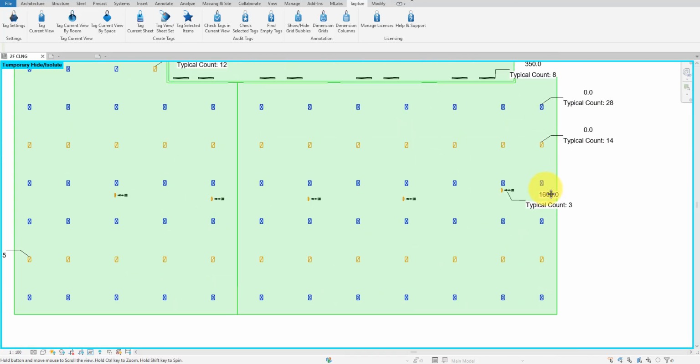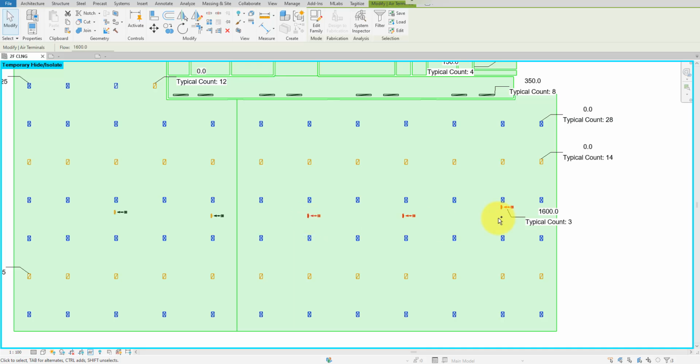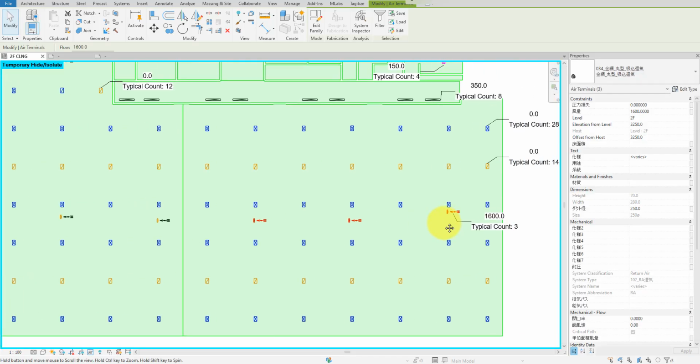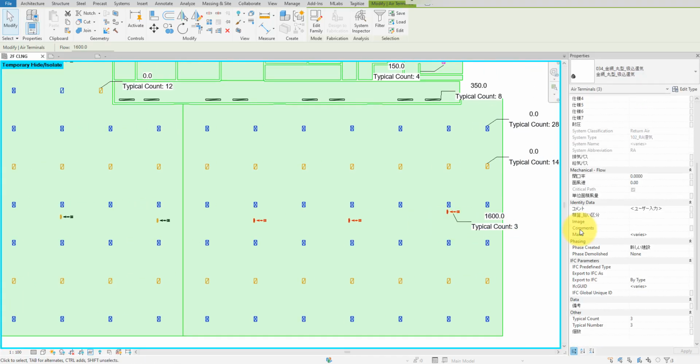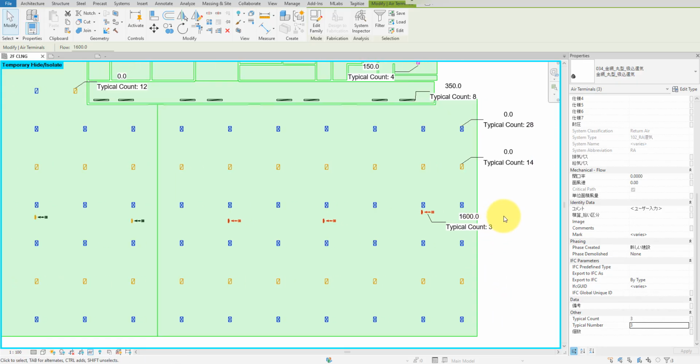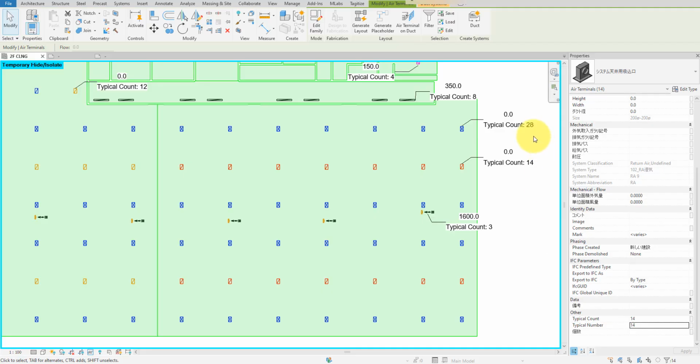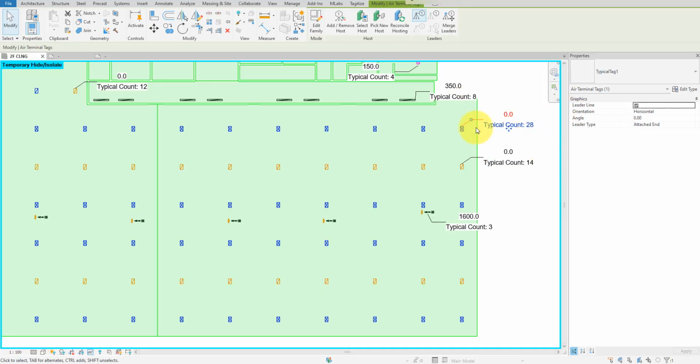If we look at a bigger space, like this one here, this tag is the same for all three elements along this line. You can see the plugin has updated the typical number value for all the diffusers in this typical group. The same was done for these other typical groups as well. However, what I don't like is that the group of blue air terminals here has only one tag for all 28 elements. This can make it difficult for someone reading this later to understand where all of those 28 air terminals are, so it might end up being confusing.